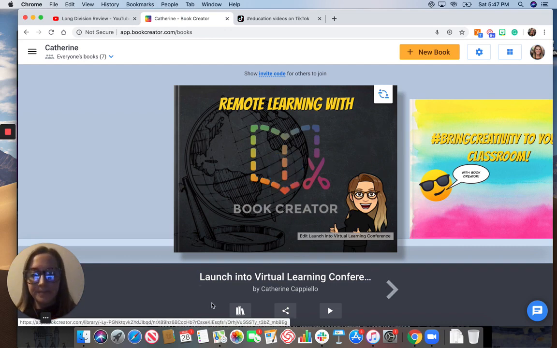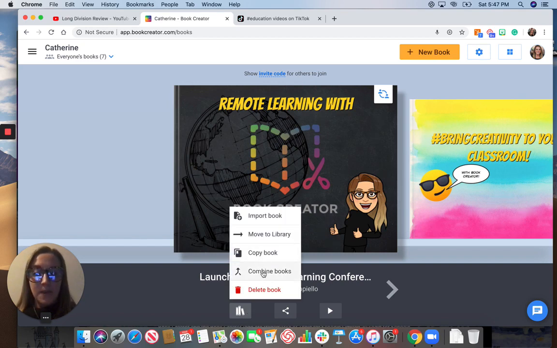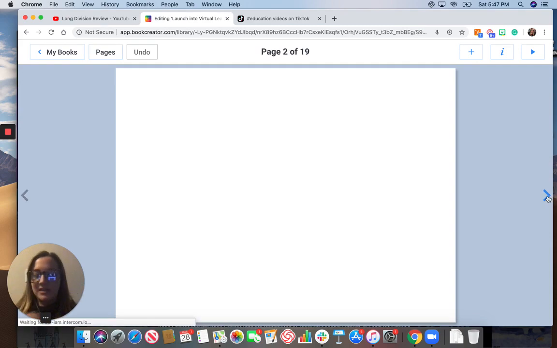Okay? Right down here too, I can combine books. I can move it to another library. I can import a book, and so forth. You can play around with all of that. So that's how you would turn on collaboration mode.